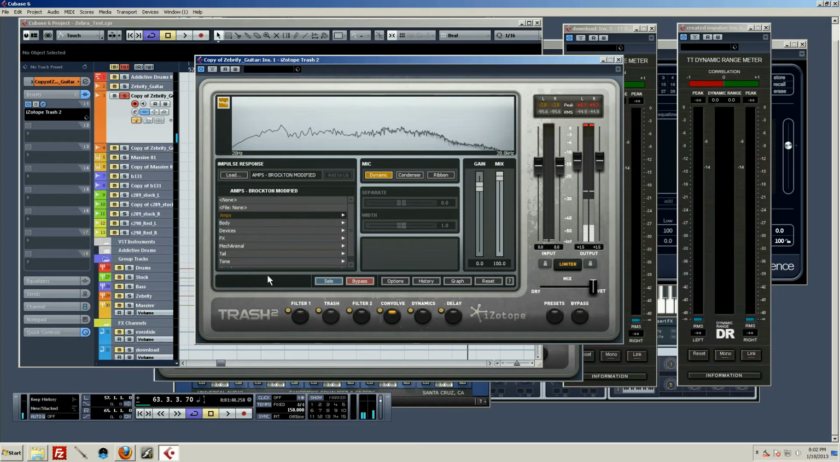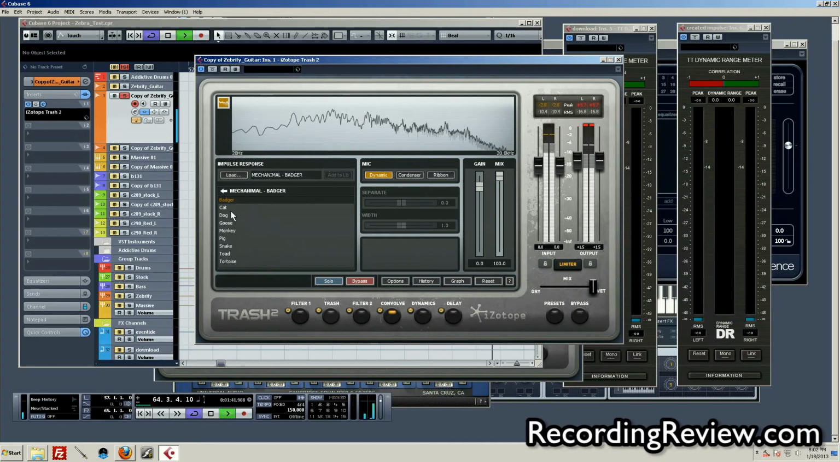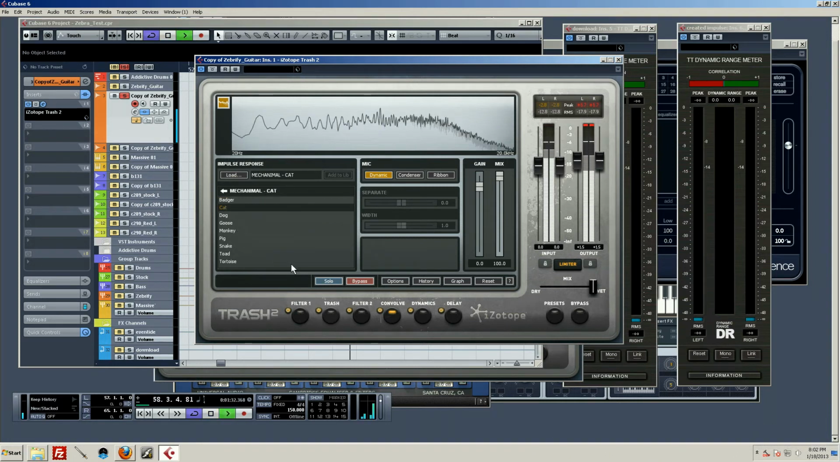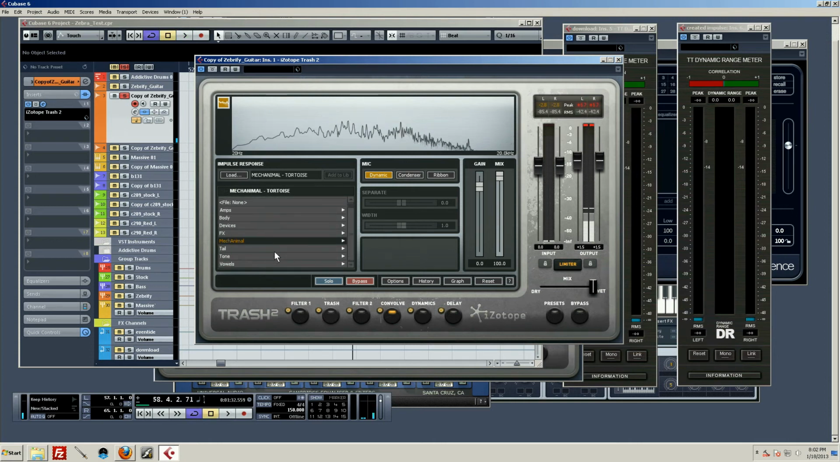So, nothing too ridiculous. But when you get down to this section over here, like mechanical animal, pretty wild. Badger. I don't know how they come up with this stuff, but it's pretty funny. Good stuff. Okay, now let's see. Vowels.